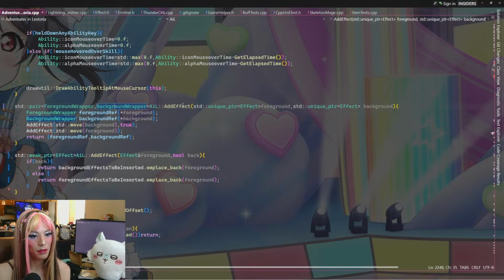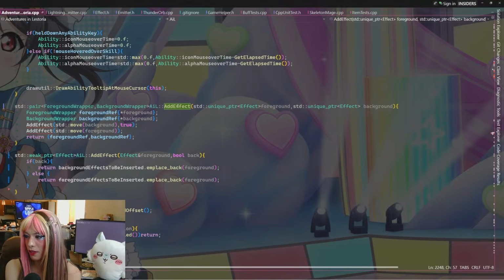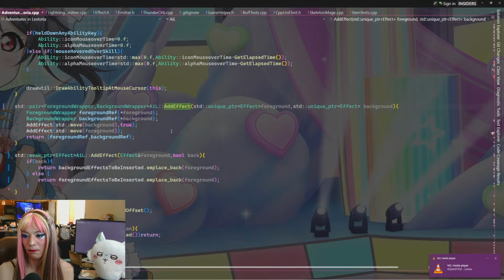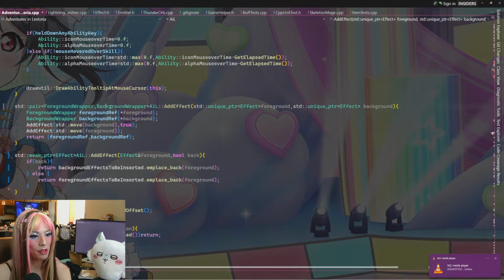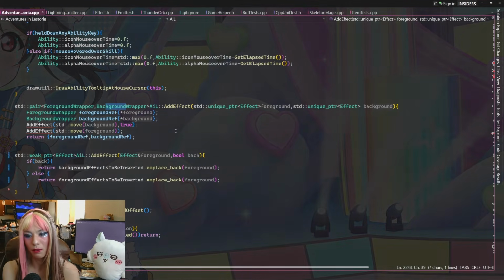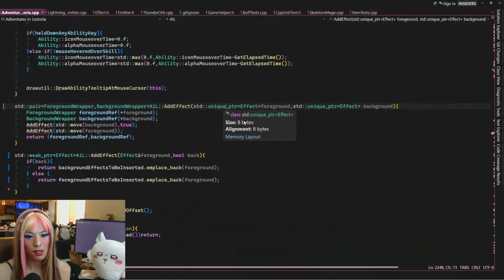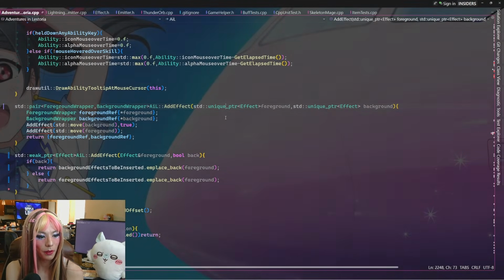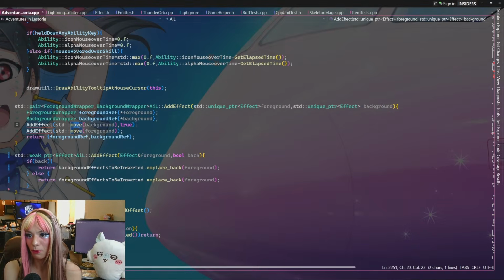So first, I'm going to go up here to the other version of add effect, another overload, and we're going to change foreground wrapper and background wrapper from being reference wrappers to just being standard weak pointers, because that's what we want them to return, both the foreground and background weak pointer. And you can see here we used to use unique pointer, so now we're going to use a shared pointer. And we used to use standard move.